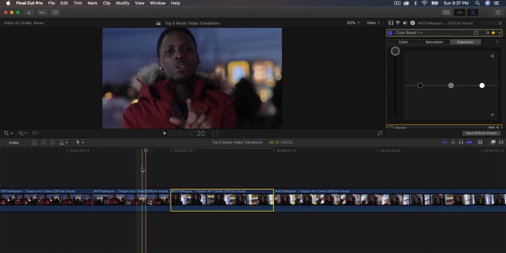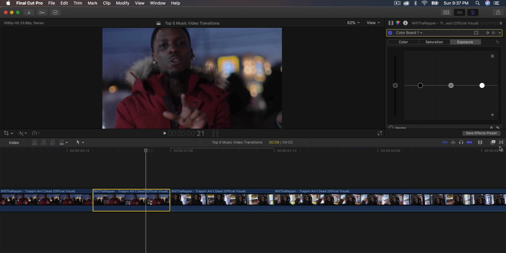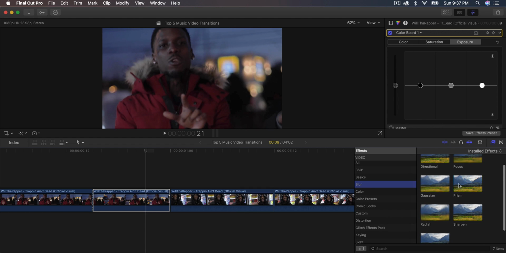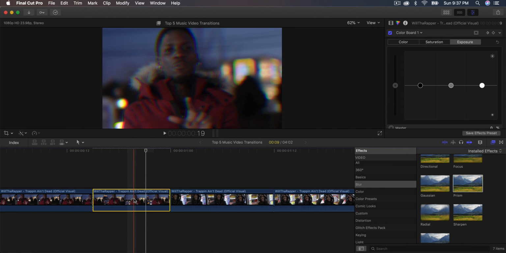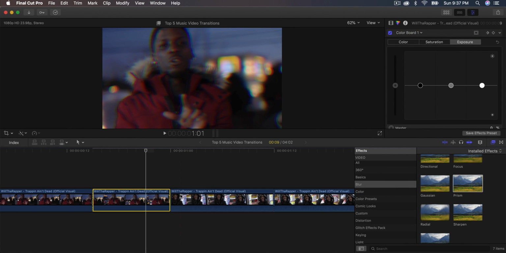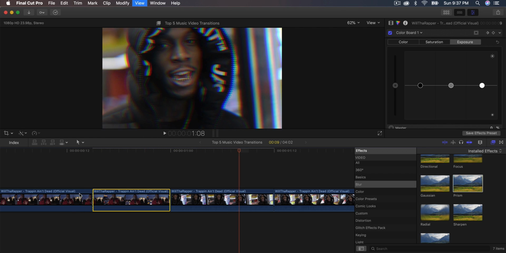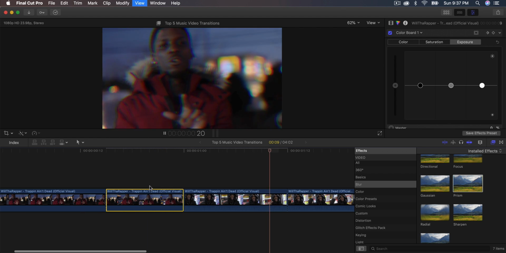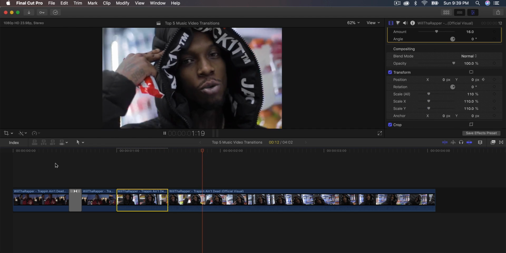Perfect. So now once we're at this point, we're going to add an effect. So go to the effects tab and go to the prism blur and drag that on here. And do the same thing for here as well. So if I push play, it's going to look like this. So I push play. Perfect. It's going to look like this.